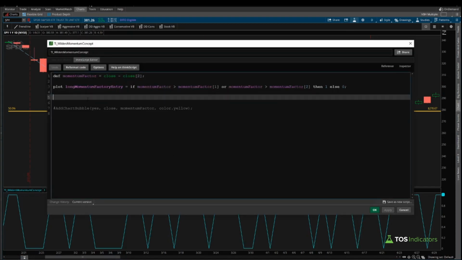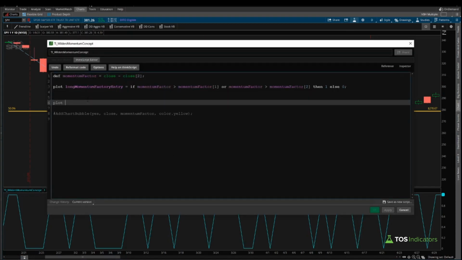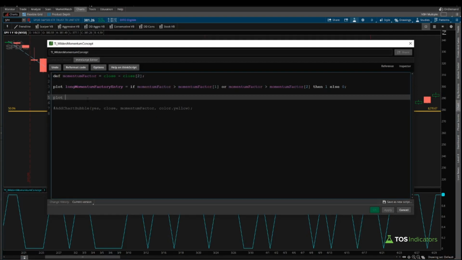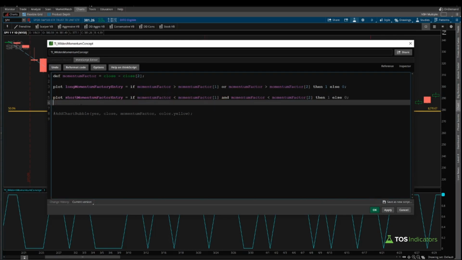Now I can come back in here. Let's also define our short momentum entry first before we adjust the plots. So we'll say short momentum factor entry. If our momentum factor here is less than our momentum factor on the previous bar, and our momentum factor is less than our momentum factor on the bar prior to the previous bar, then 1, else 0. And then now we have both our long and short momentum factors.